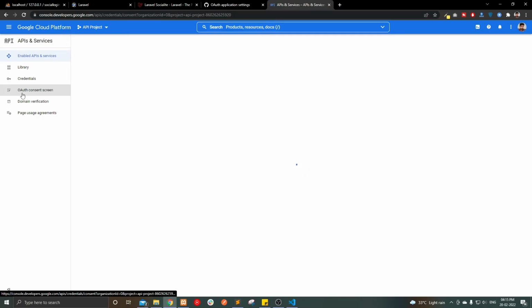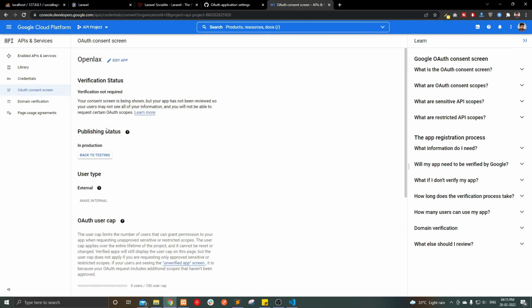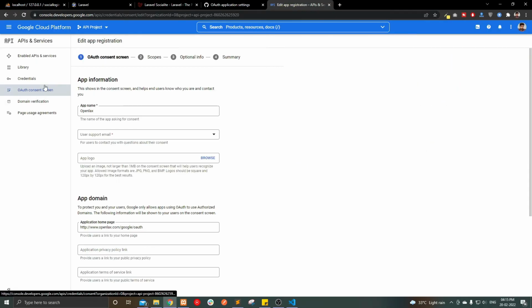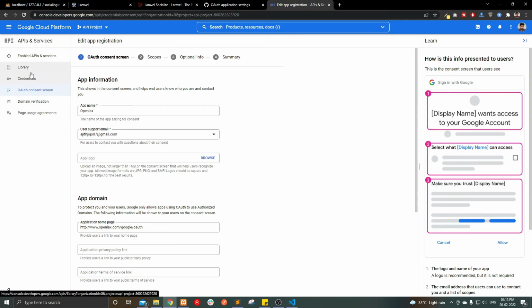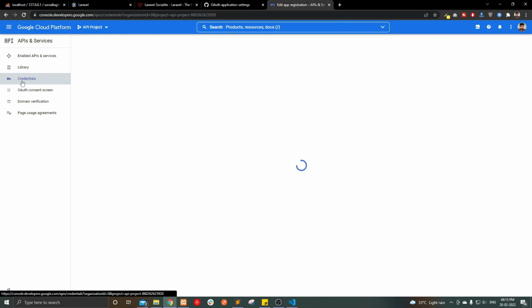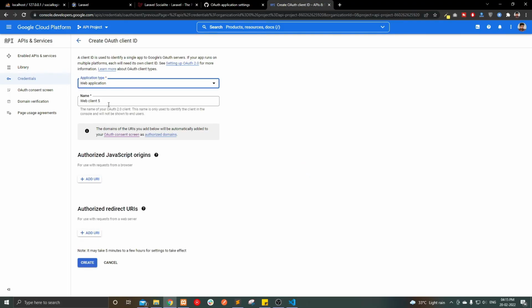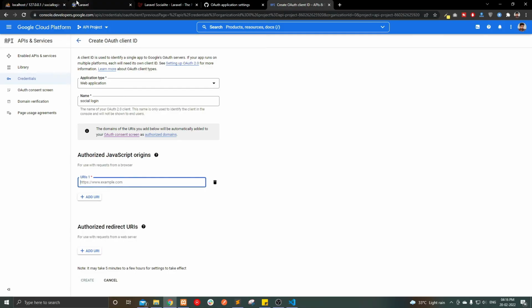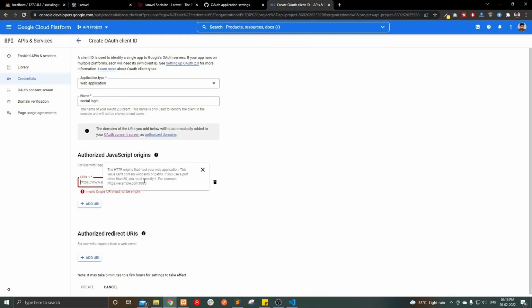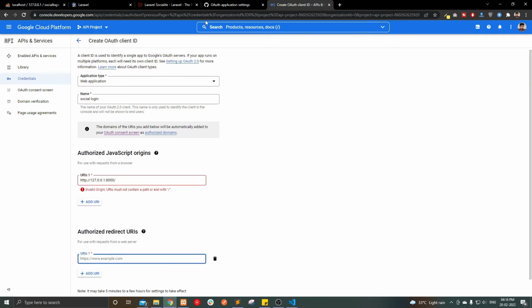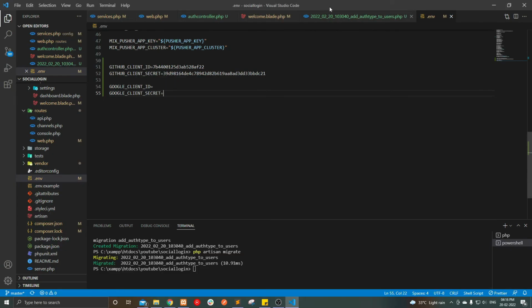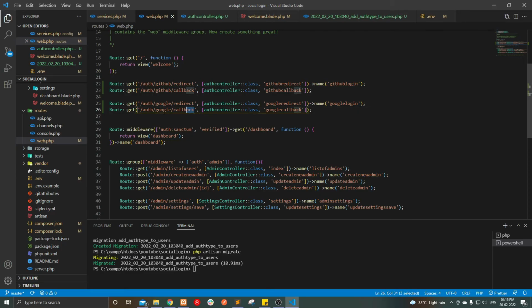First you have to set up your OAuth consent screen. Actually I already set up one for me, and if you want you can, it will ask to add these details to set up your consent screen. So after that go to credentials and create credentials and OAuth client ID, and application type is web application and social login, and the URI is this one, and redirect URL should be, what was that, callback URL, where is that? Okay, this one.